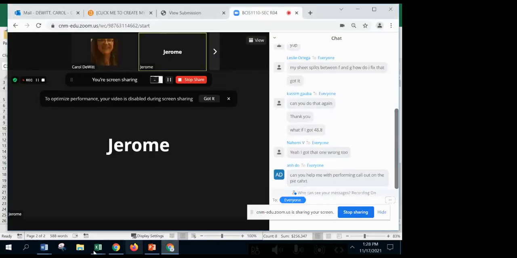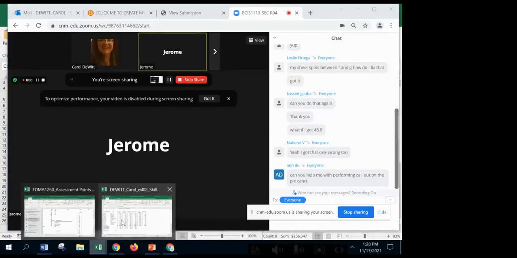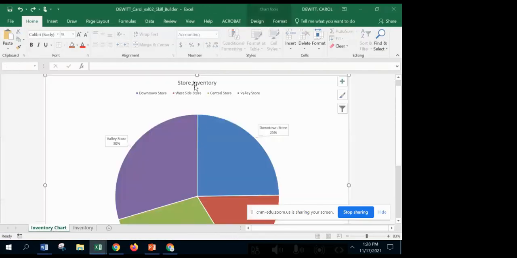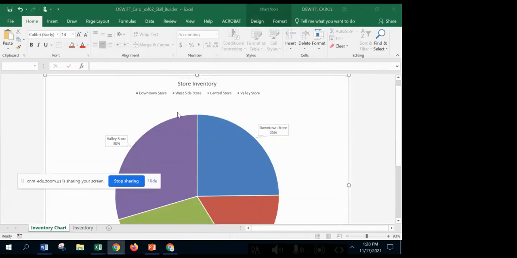So on the inventory chart, first of all, it should be titled Store Inventory. Make sure you change the chart title. We did the worksheet. You can ask Wayne to help you too if you need to. Okay, so you type Store Inventory for the chart title.